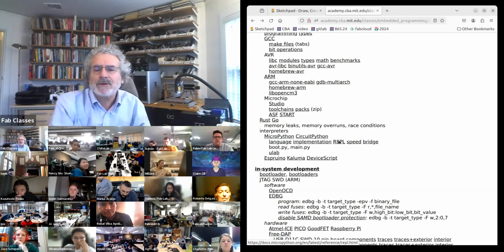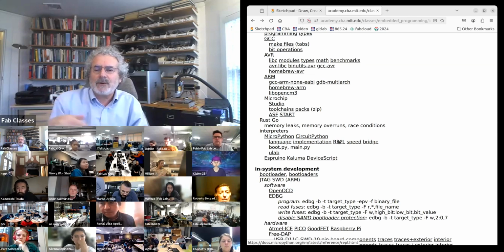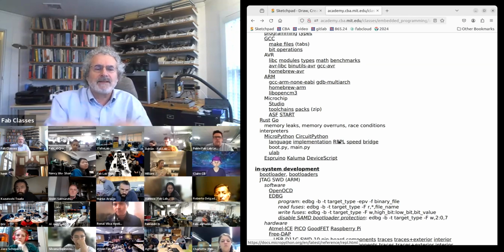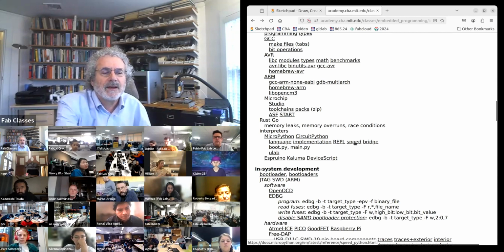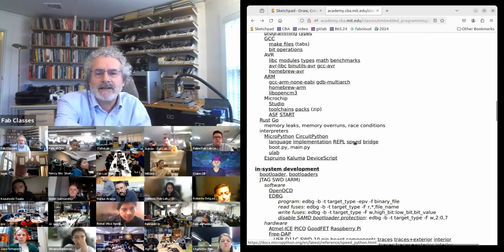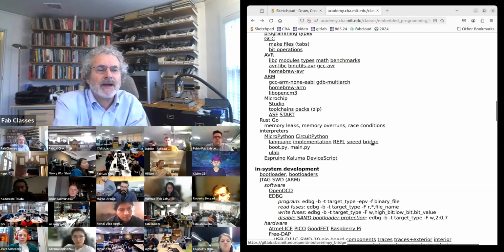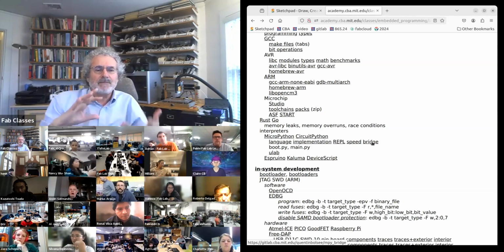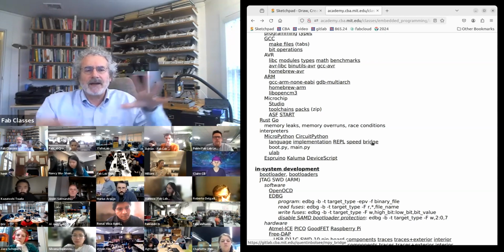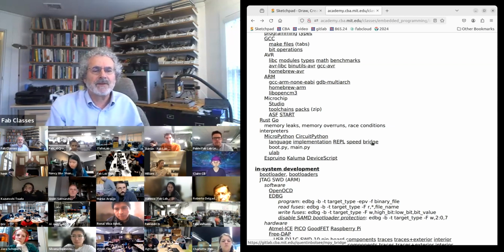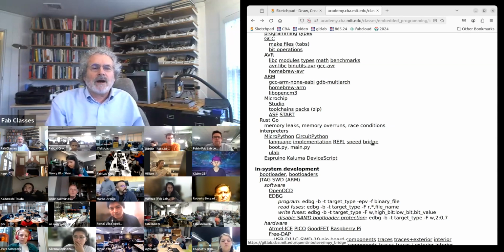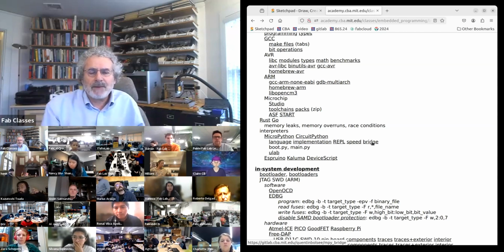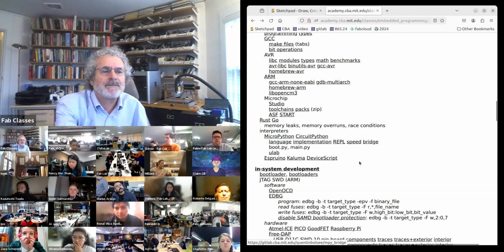In it, the REPL is the read, evaluate, print loop where you type commands and it responds to you. This is a link to ways to speed up MicroPython. And then this is a project Quentin, one of the instructors, did to build a bridge between the embedded Python and the high-level Python. So I'll be showing you examples in both Python and C.